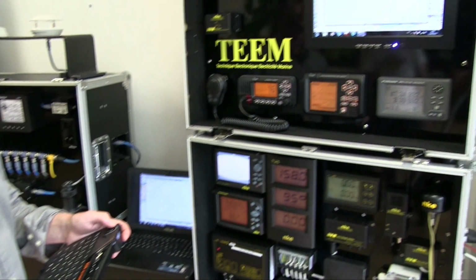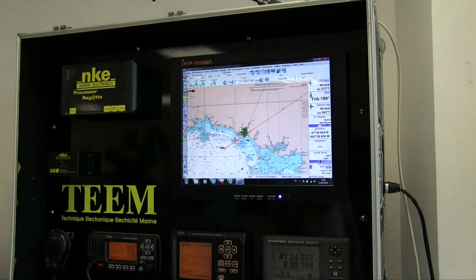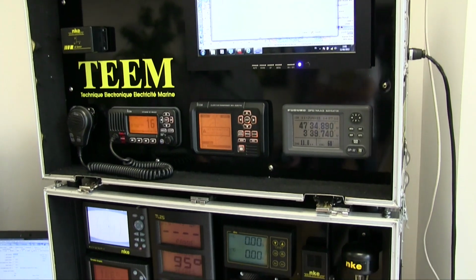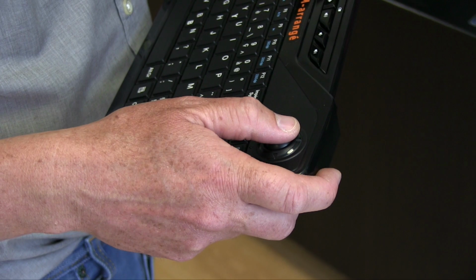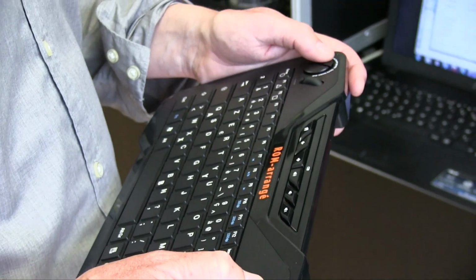Hello, I'm going to show you two ways to connect Adrena software to your performance instruments with wires and wirelessly. Firstly, we want to set the parameters that will allow NMEA to communicate with Adrena.